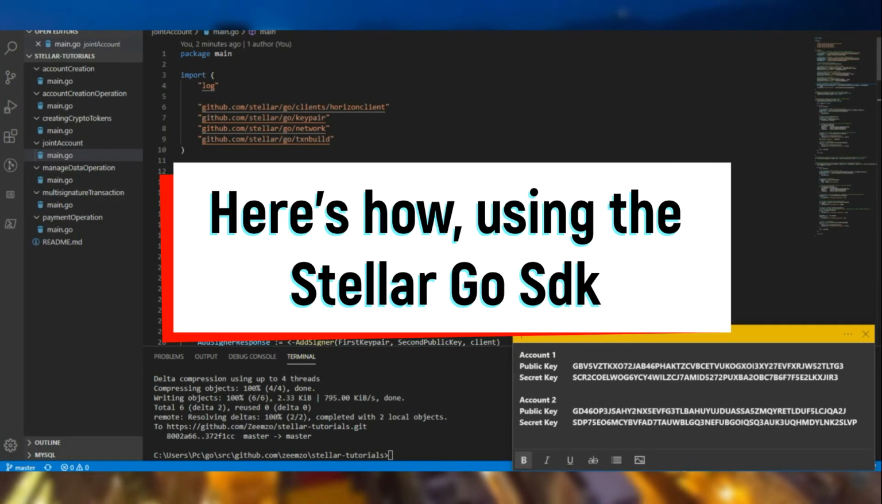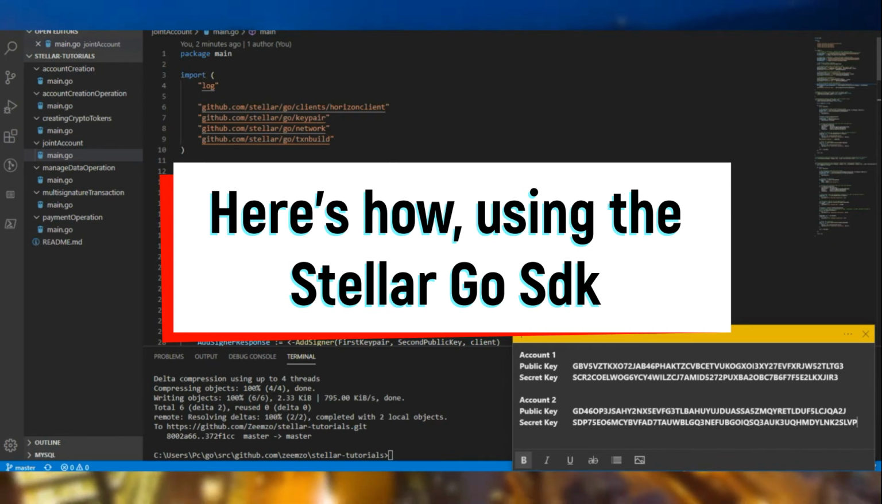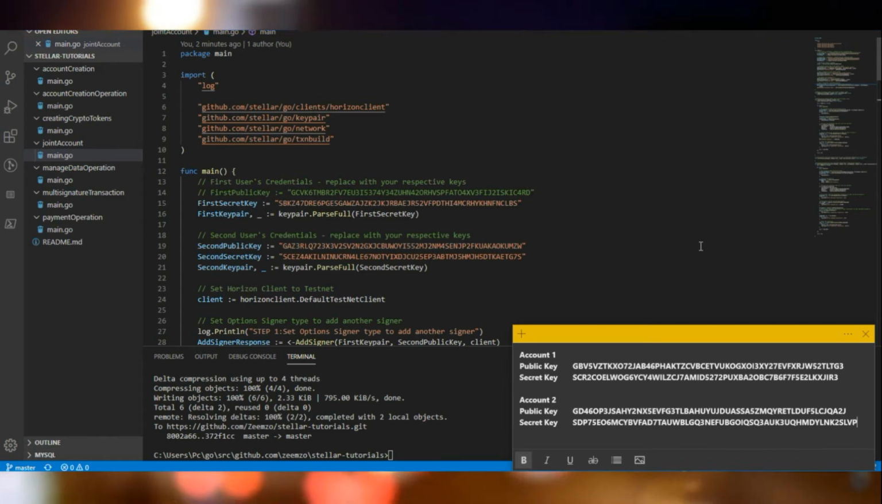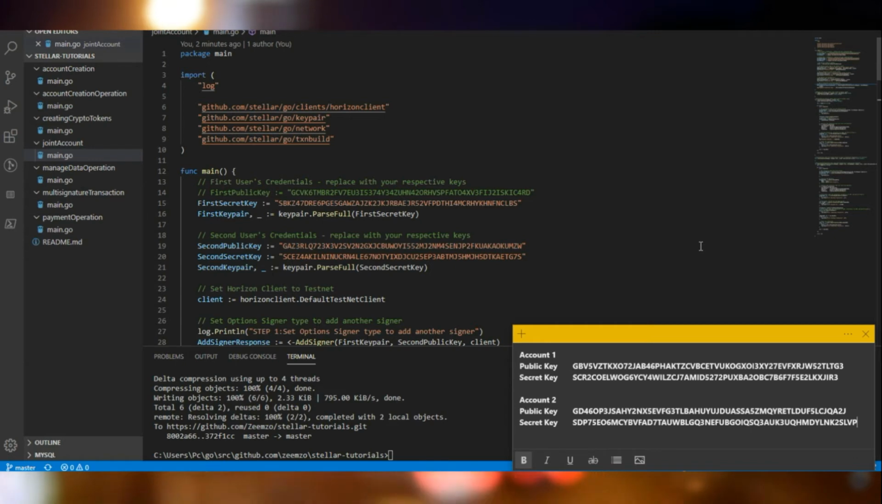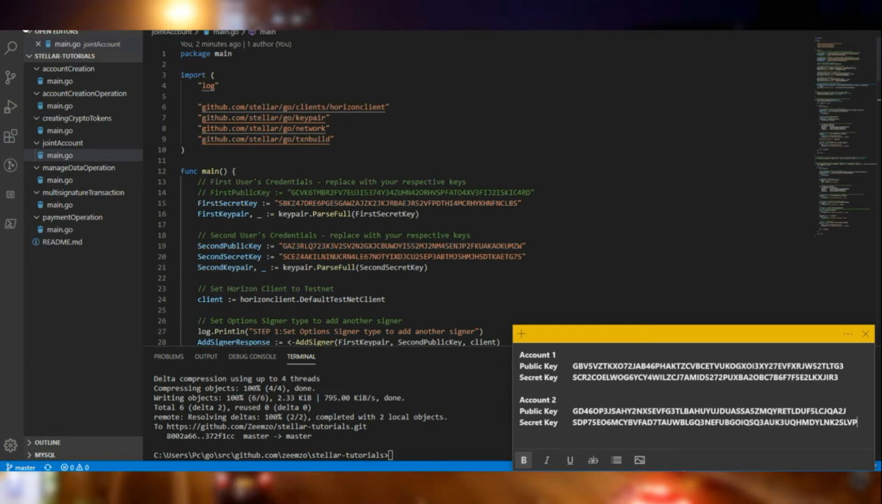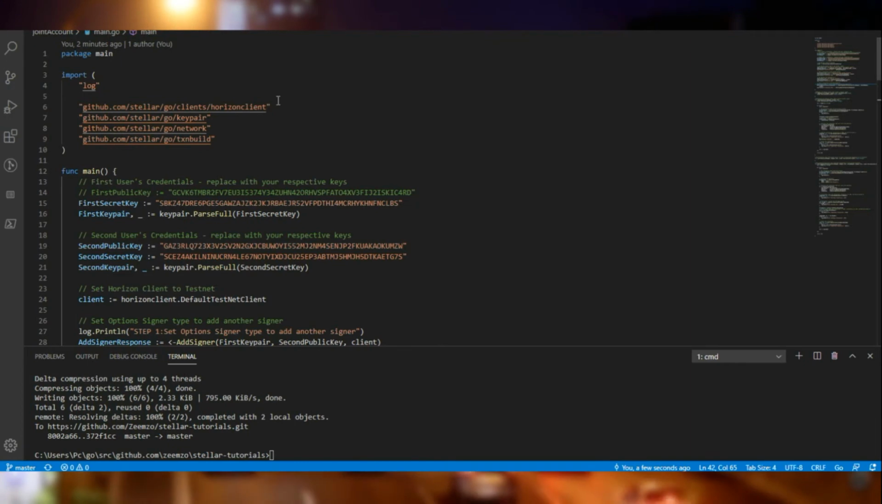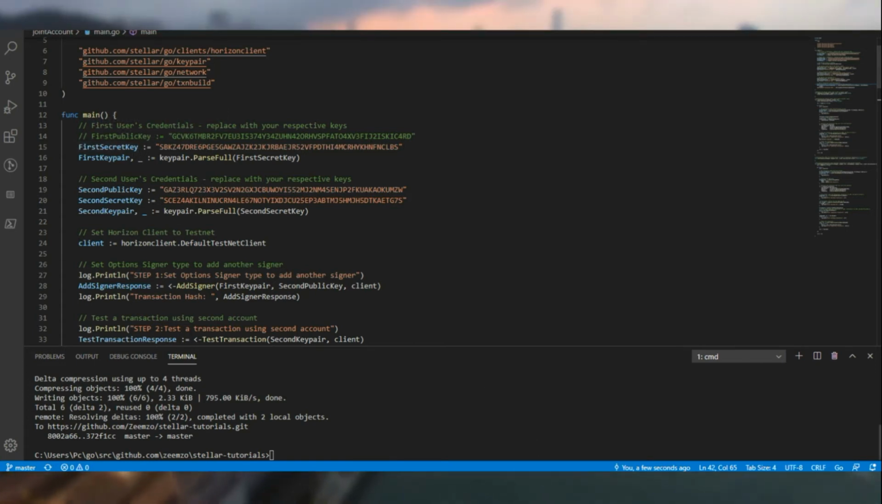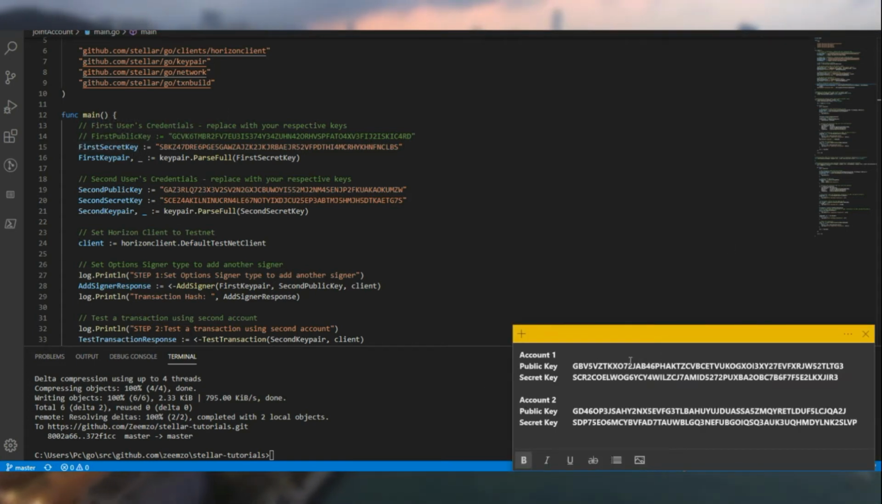So welcome back to the tutorial, guys. Let's have a look at how we can get this done using the Go SDK. So as you can see, we have a small script set up for you here. And to begin, let's have the two key pairs, the first and second account. And so I have a new set of key pairs here that I'm going to be replacing these key pairs with.